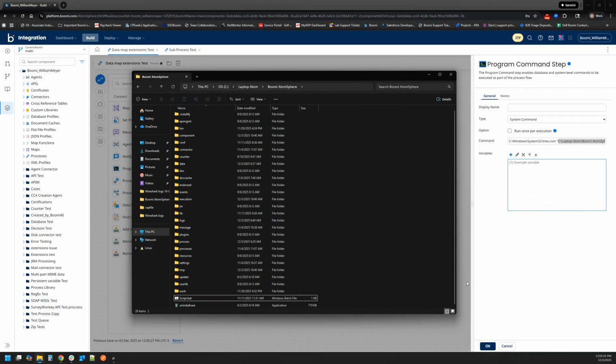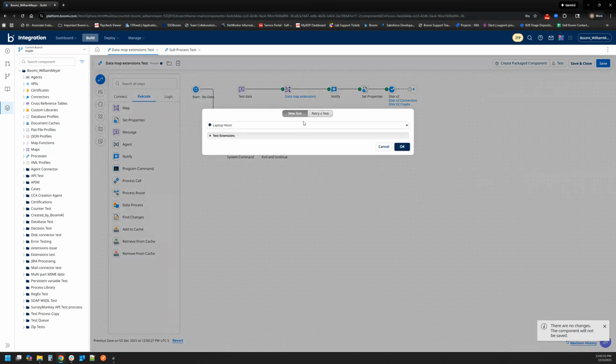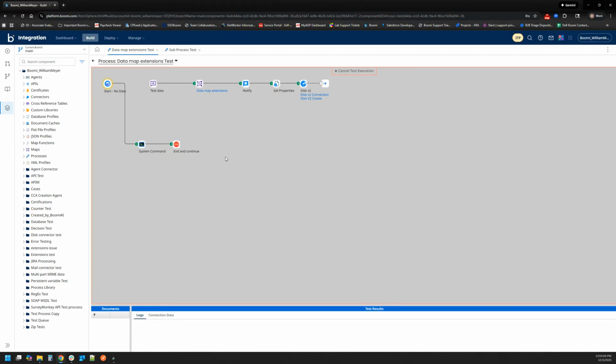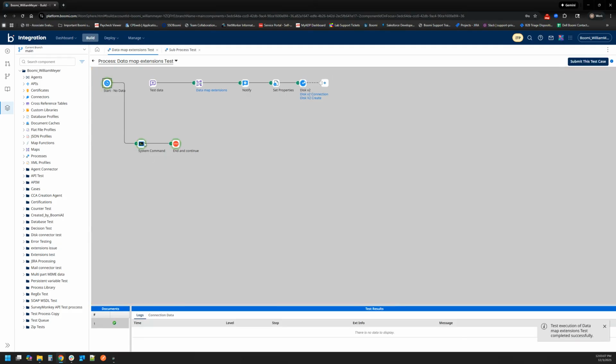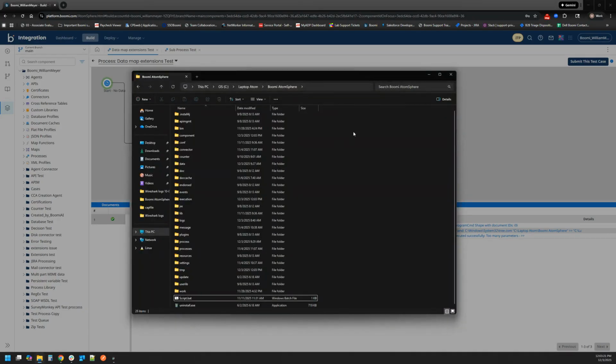But if I run this the way it is now, what will happen is it will run as expected, and there won't be any error messages, but that file won't be created. And you can see here that the process ran successfully, but it didn't output the file. You can see here that there's no file here.